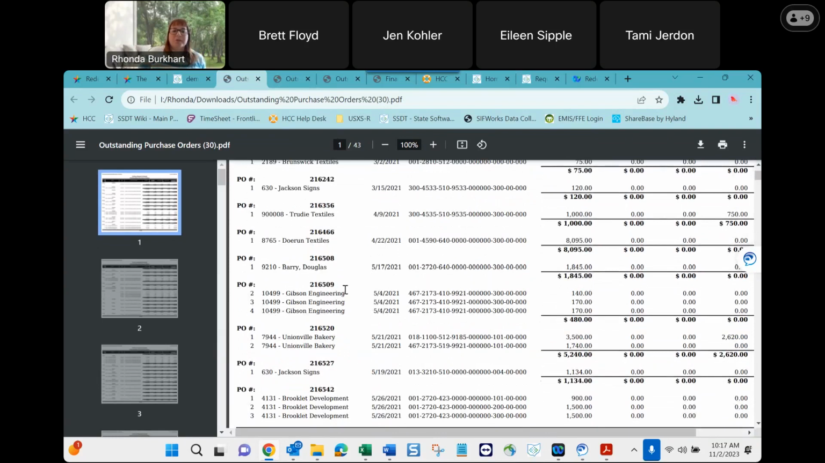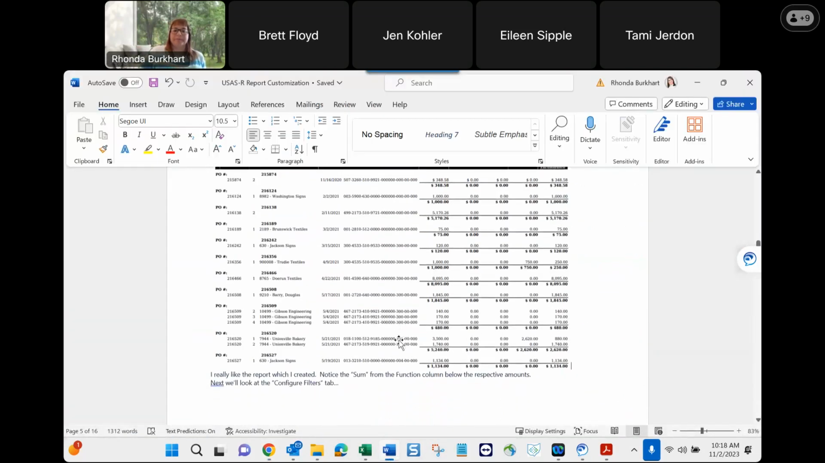So we'll take a look at this one. This Gibson Engineering again, 216509. I don't need it again over here because I've got it up here on my subtotal header. And then all I need is the 2, 3, and 4 to show my PO line item number. Then I've got a little bit more space on my report. It's good to have white space on your reports so it's not cluttered or repetitive. So this is a great report, and I'm going to save this because we really like that report.